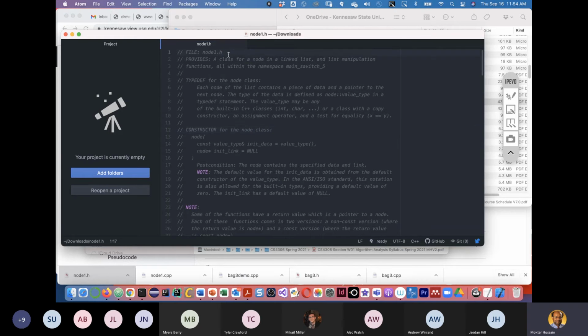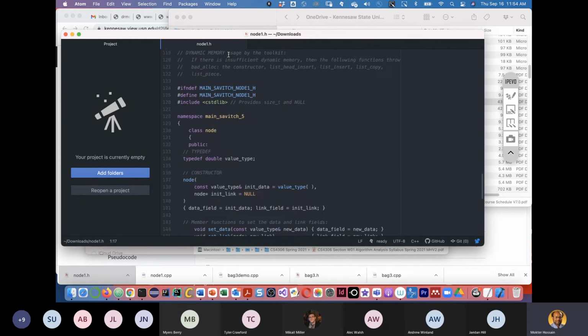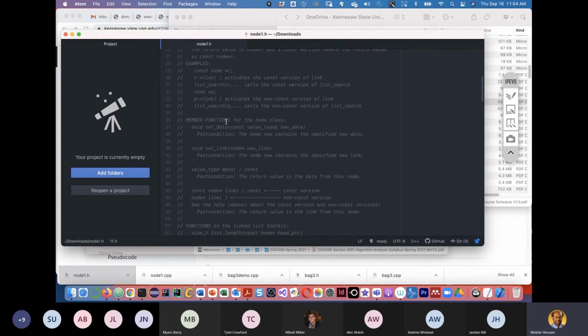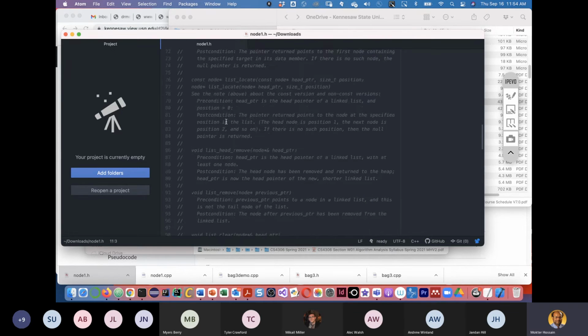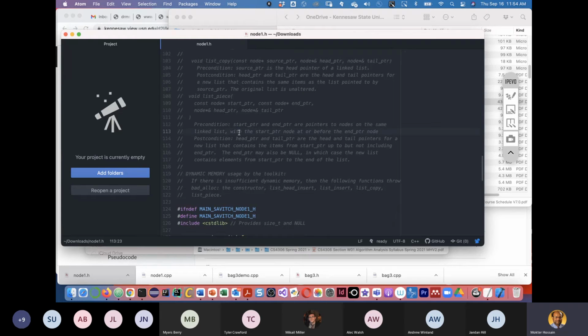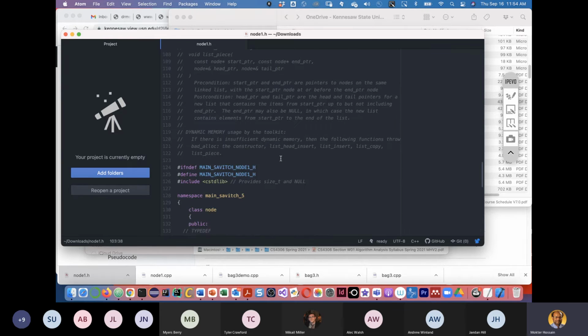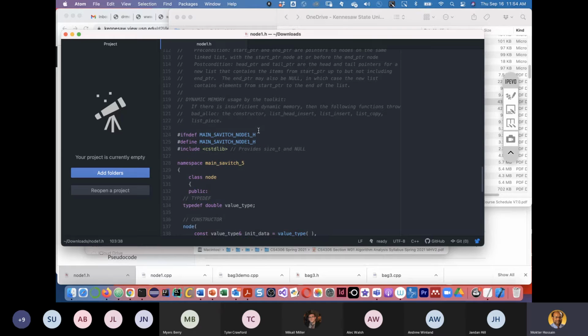This is the node.h file. This file needs to be saved as node.h, and from the top it has the information. Please read the description, and in your next assignment, you need to write this, called documentation, which says what each function does. Without documentation, you will lose a substantial amount of points from the next assignment.